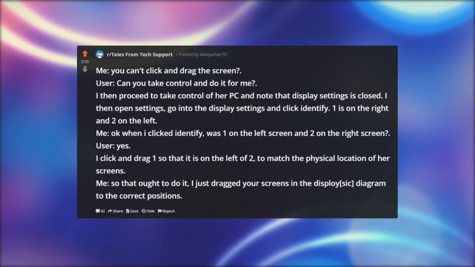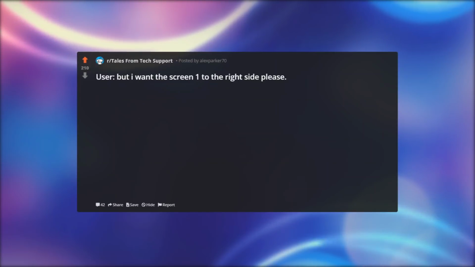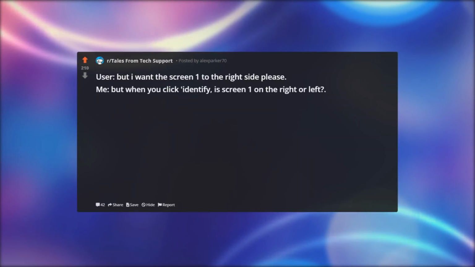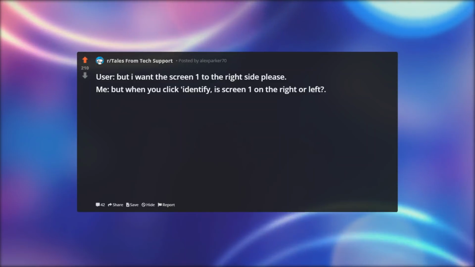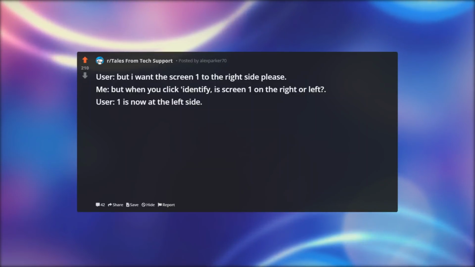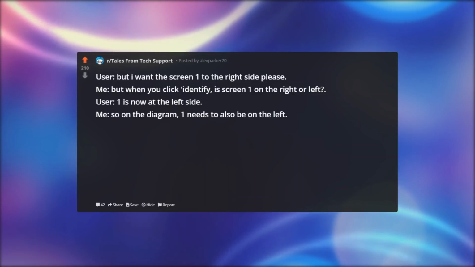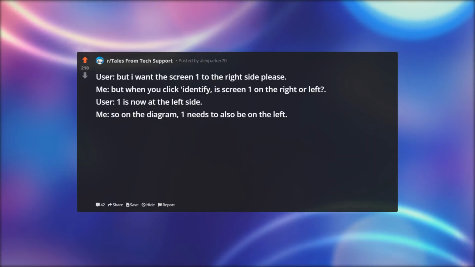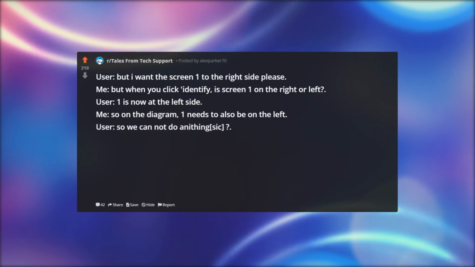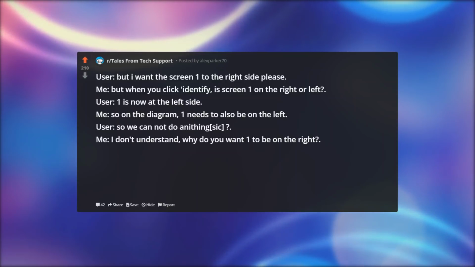Me: so that ought to do it, I just dragged your screens in the display diagram to the correct positions. User: but I want the screen 1 to the right side, please. Me: but when you click identify, is screen 1 on the right or left? User: 1 is now at the left side. Me: so on the diagram, 1 needs to also be on the left. User: so we cannot do anything. Me: I don't understand, why do you want 1 to be on the right?